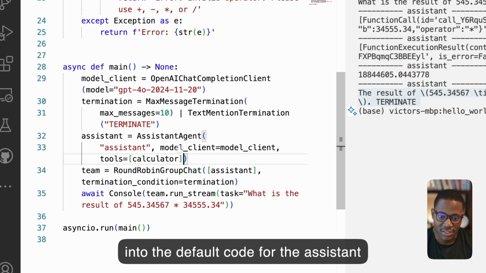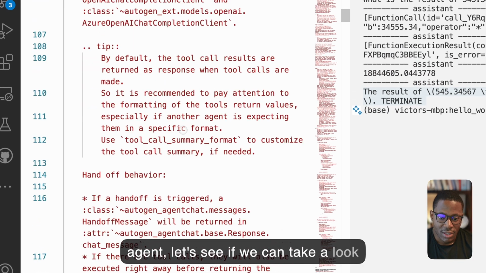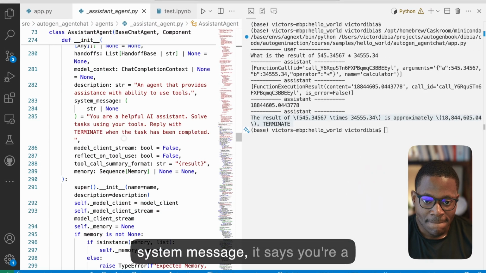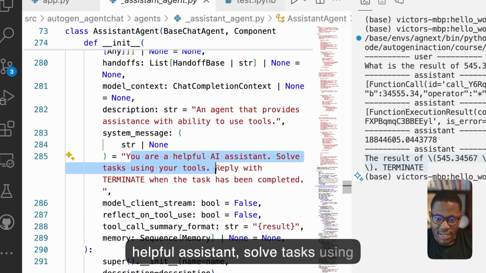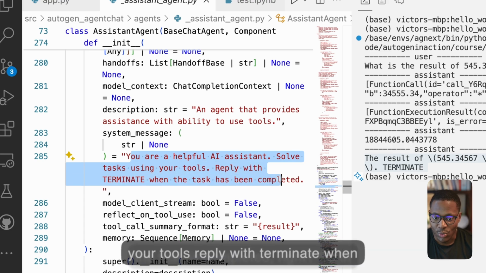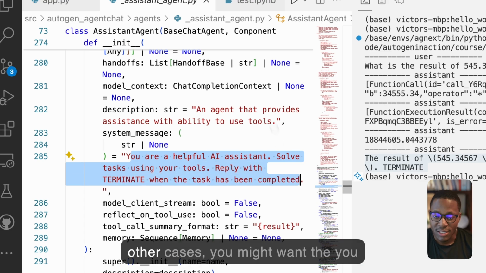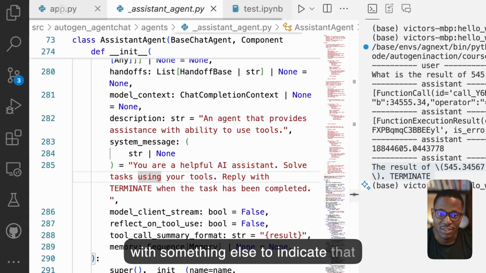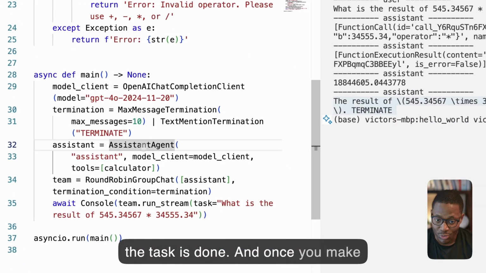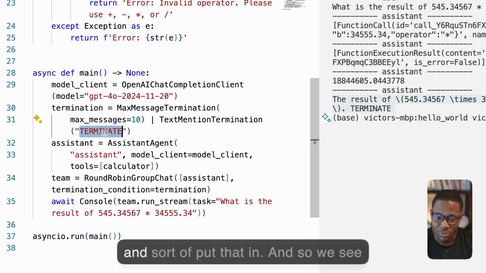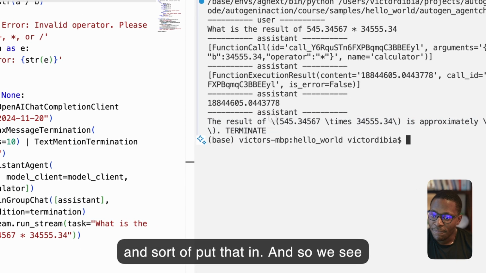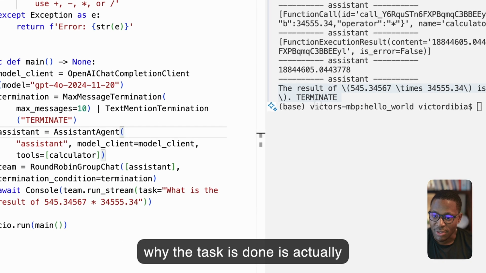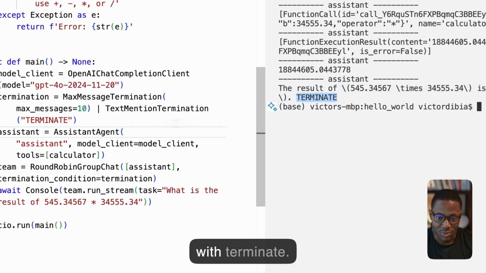The default code for the assistant agent, let's see if we can take a look here. And if we look at the default system message, it says you're a helpful assistant, solve tasks using your tools, reply with terminate when the task is completed, right? So in other cases, you might want your agent to respond with something else to indicate that the task is done. And once you make that modification, you can come here and sort of put that in. And so we see that the task is done. And the reason why the task is done is actually because this agent sort of responded with terminate.